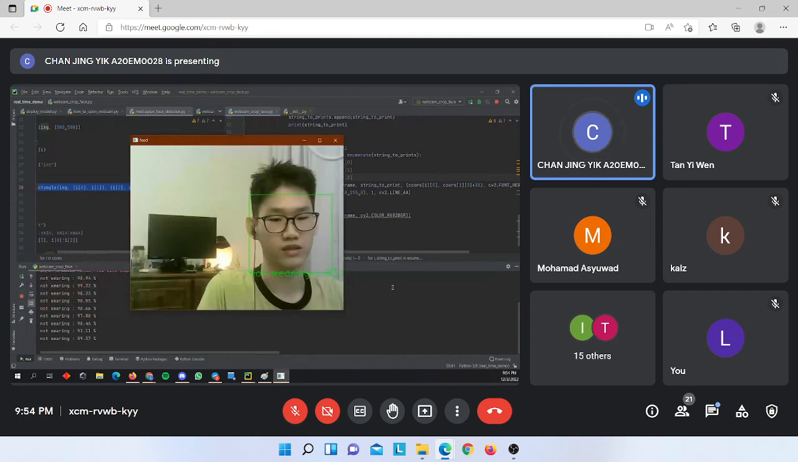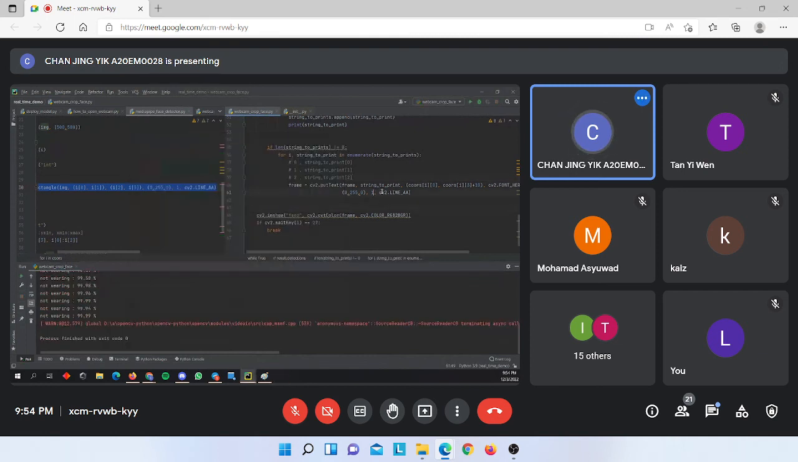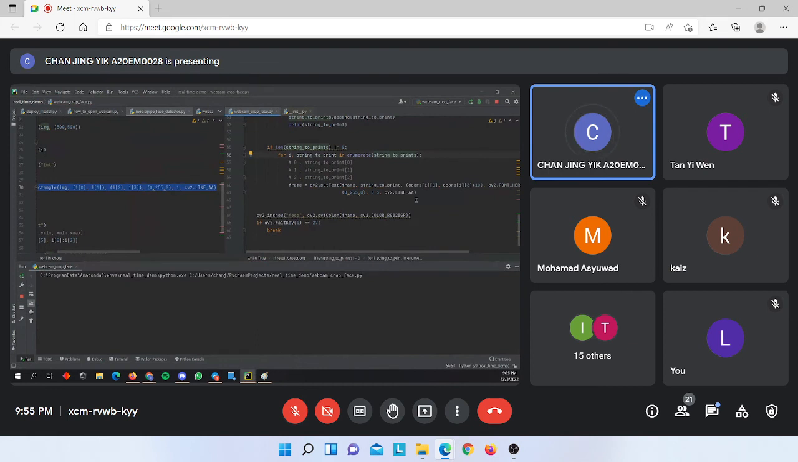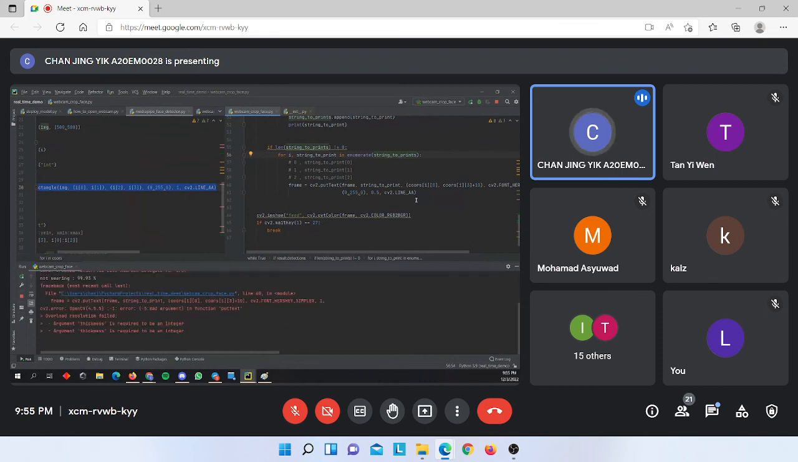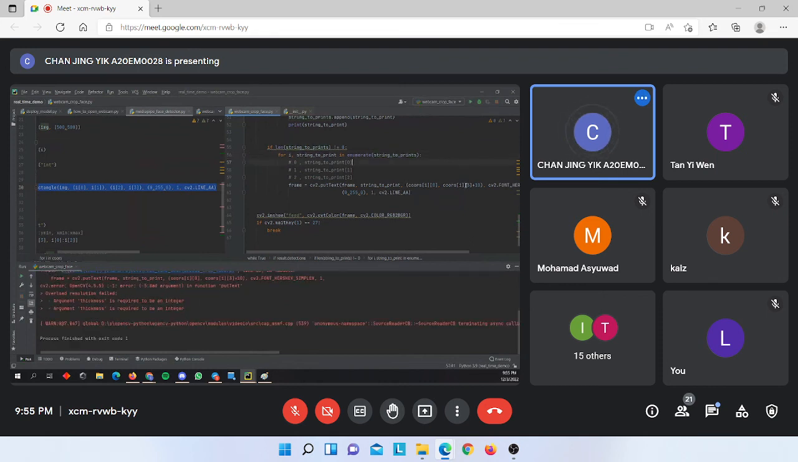Alright, see? Ah, but the word is too big. Let me change it. Okay. Oh, there's no bug. Oh, alright, this must be an integer. This one can change.